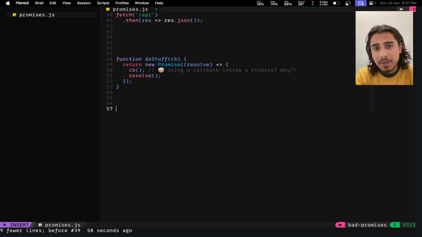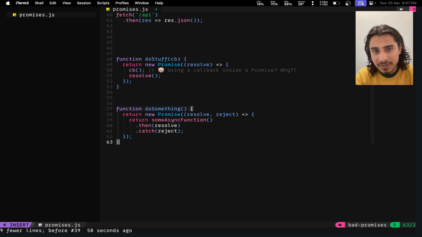Next thing is wrapping promises inside of promises. So if I have a function like these two promises, and inside that I'm returning a new promise which has a resolve or reject, and that internally has another promise which is doing some asynchronous things, and then we are basically returning that. So it is also not a good idea. Let me tell you why.